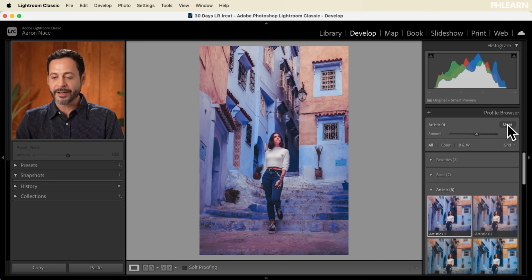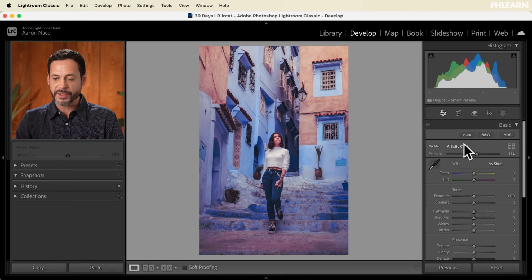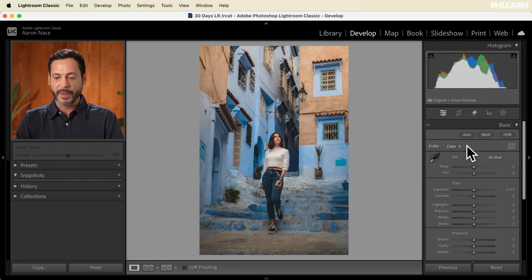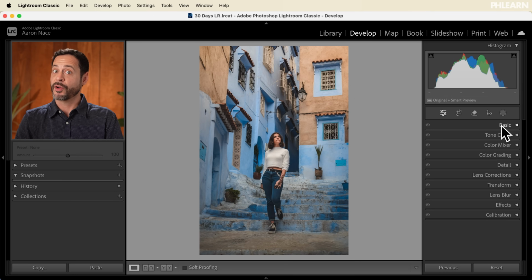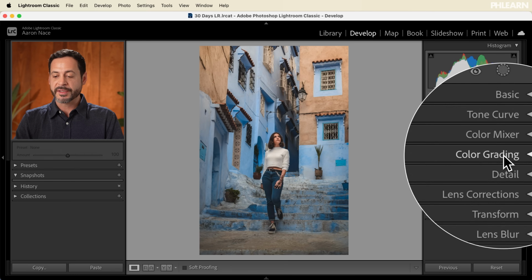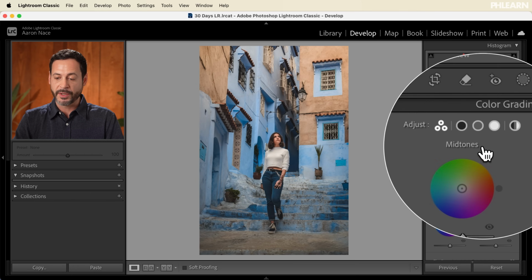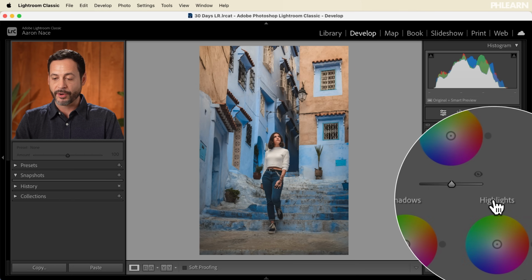Okay, let's go ahead and hit close. There we go, and we're just going to take this profile. I'm just going to bring this right back to color, and that's going to reset it. So how do we create those types of looks on our own? Well, we can move into where it says color grading right here, and this is going to allow us to edit colors in our midtones, in our shadows, and our highlights.